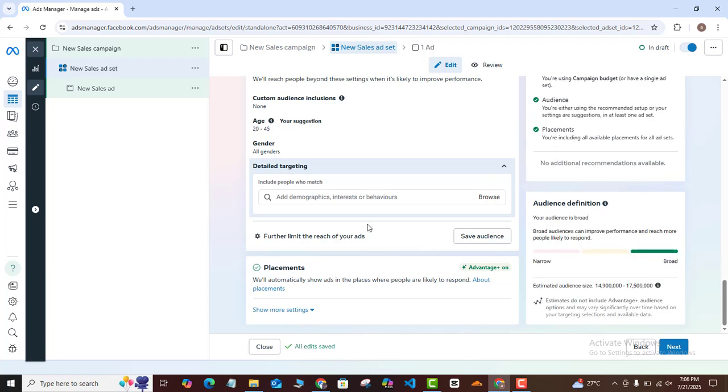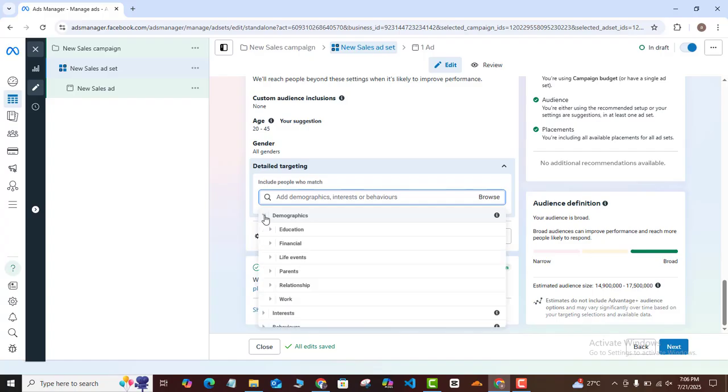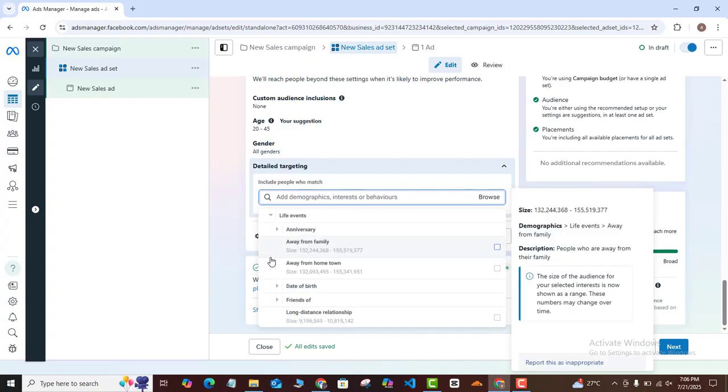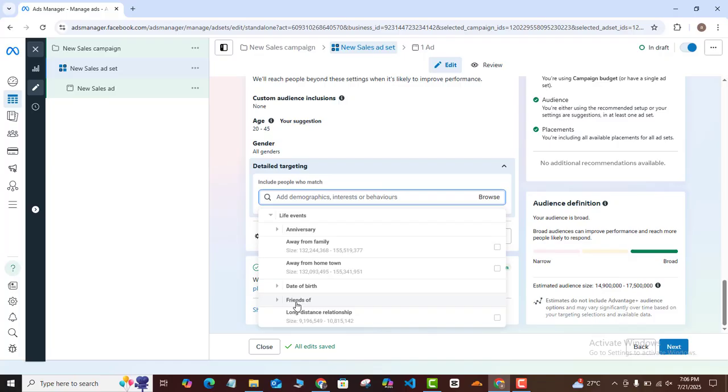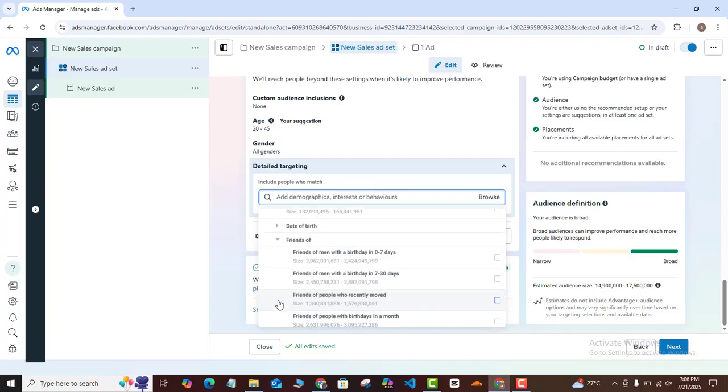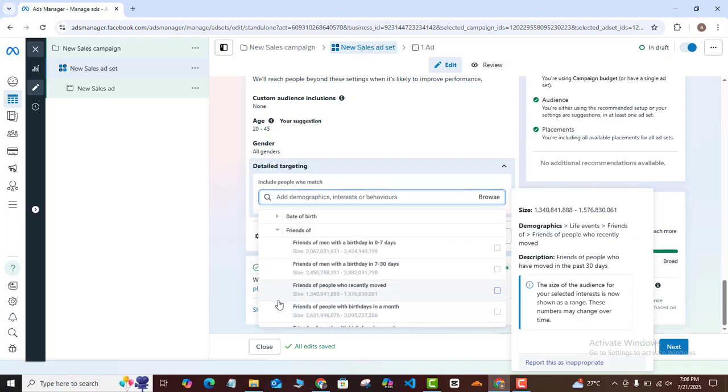I always love to have different ad sets for these different targetings. So what I'm going to do in this case again is come to this browse button here. I'm going to click on that. And again, I'm going to come to demographics, click on that. Again, I want to come to live events, click on that. And this time around, I want to come to this place that says friends of. As you can see, Facebook has made this quite easy for us to do. So again, I'm going to click on friends of, and it's going to open these options for me.